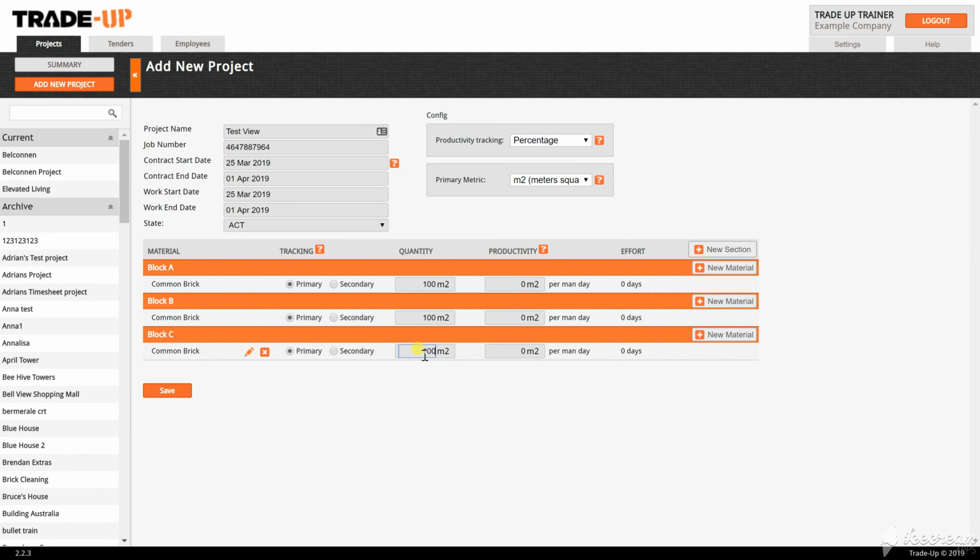Once the sections have been created and materials are chosen, you need to set the individual productivity targets for each material or task. The productivity target represents how many of the measured metrics are expected to be installed by one man per day, taking into account it is the entire team's effort that needs to be tracked.